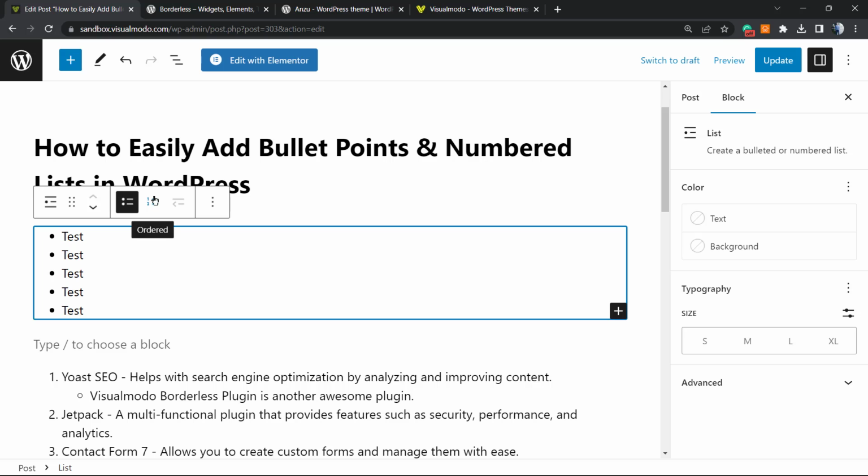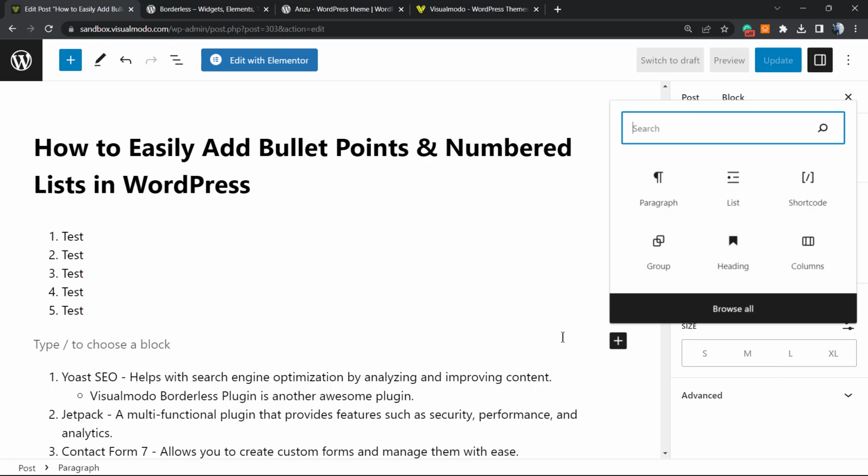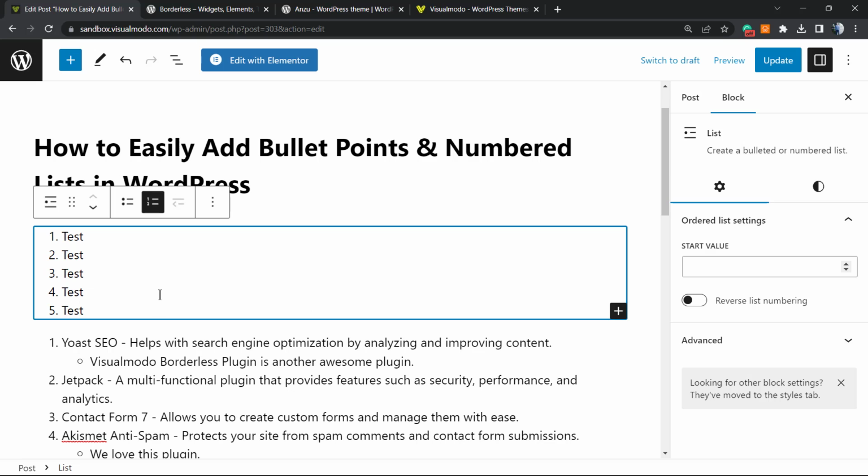So in the case that you prefer a numbered list, you can use this one, ordered, okay? Simple, right? Of course, you can click on the plus button, search for the elements in the search, and already start with a list. But both work in the same way.